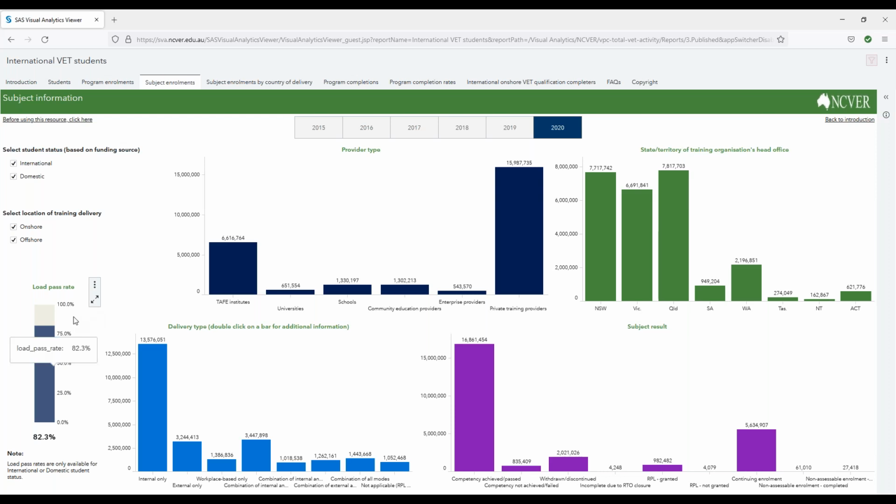We have the load pass rate. So that's the ratio of hours studied by students who pass their subjects to the total hours committed by students who passed, failed, or withdrew from their corresponding subjects. We also have the delivery type. So that's whether the training was delivered, for example, internal only, so on campus, external only, and then a combination of other modes. And then there's also the subject result. So that's whether the subjects have been passed, failed, withdrawn, etc.